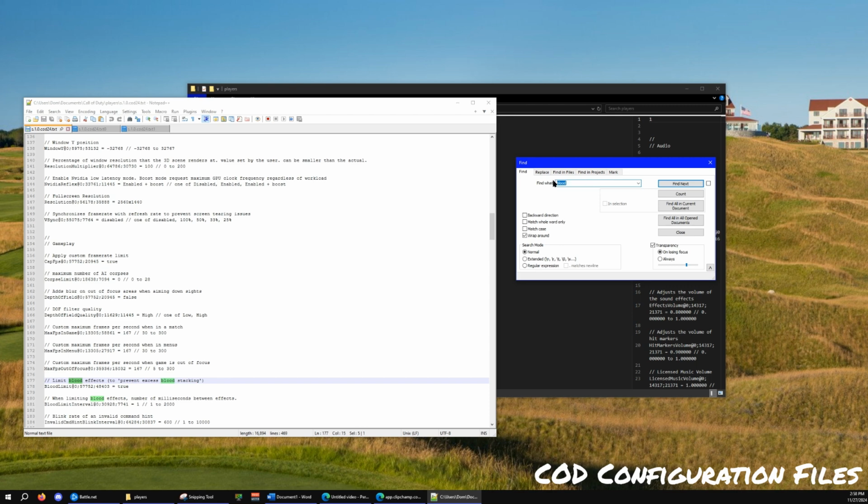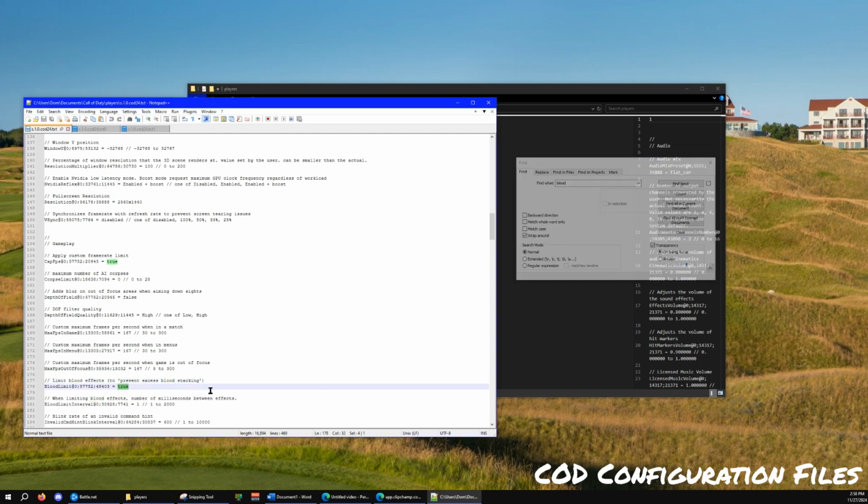Then we're going to search for blood, and we're going to change a few of these ones. So the first one, limit blood effects. We're going to backspace this and change it to true. So if yours says false, you're just going to backspace and type in true, and you can hit enter. Then we're going to scroll down a little bit more to when limiting blood effects, the next line down. This one right here, we're going to change the blood limit interval to 1. This might be set pretty high to begin with, but change this to 1.